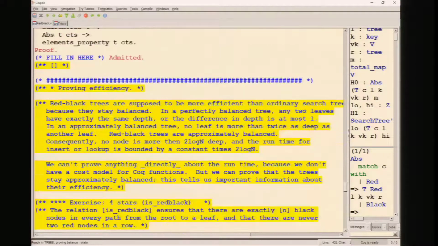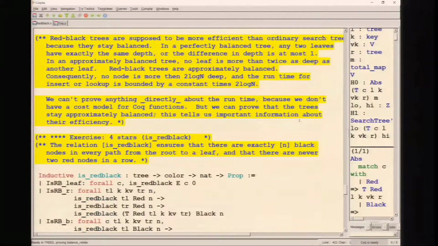Now, are they efficient? Red-black trees are supposed to be more efficient because they stay balanced. Now, let me back up a little. What's the representation invariant for a red-black tree? Well, it is a search tree. But also, you can't have two red nodes in a row. And the number of black nodes on a path from the root to any leaf must be the same.